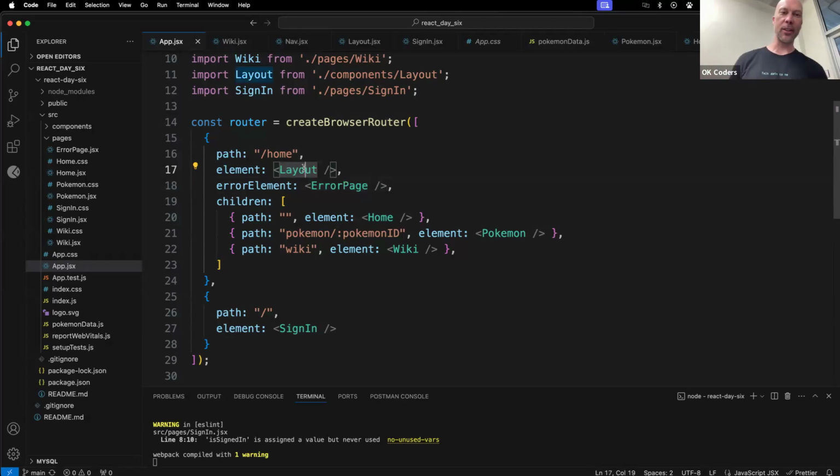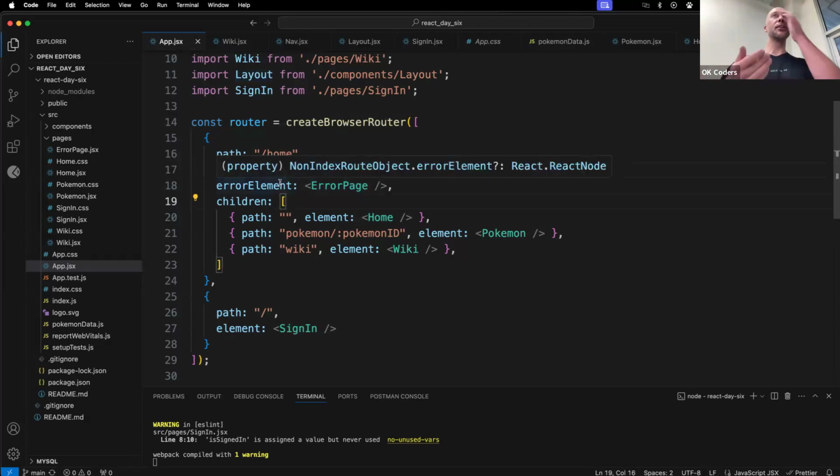So in this case, we have our layout component, and then we also have an error page. Our layout component is good for if you need something on the top of the page, like say a nav, and then below that is going to be the actual code that's changing the actual pages you're using.